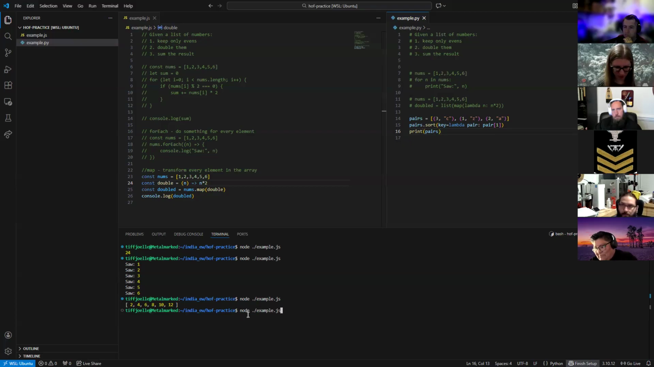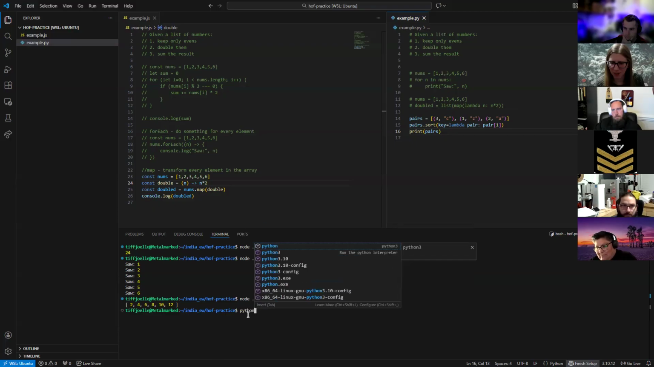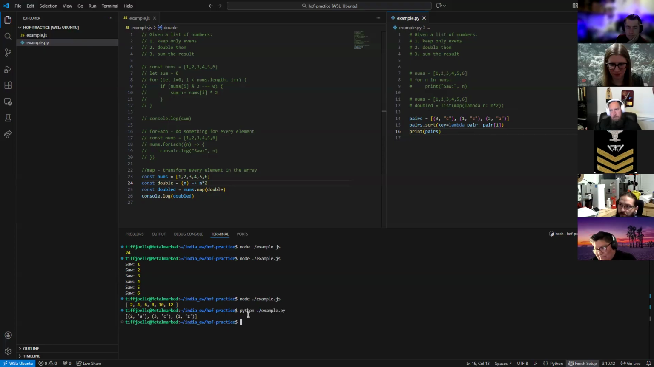Let's see. Forget how I call my Python. It should be just Python. So we can see then it did successfully grab that second item in the tuple and sorted based on those values versus on the numbers that appeared first in the tuple.